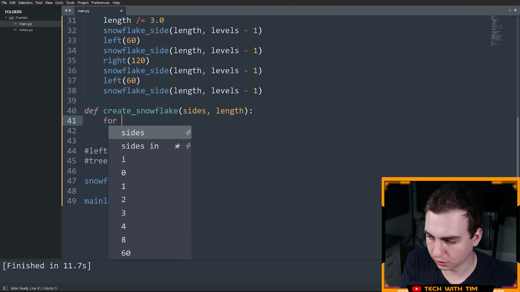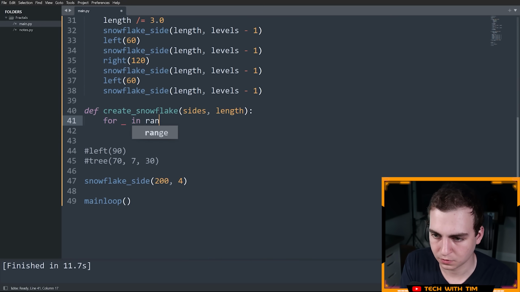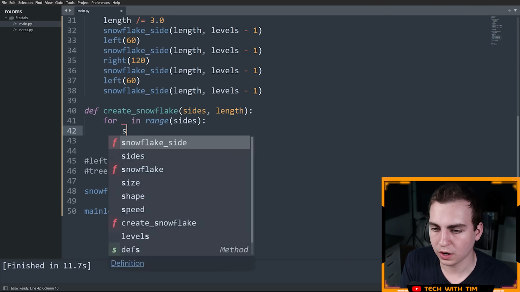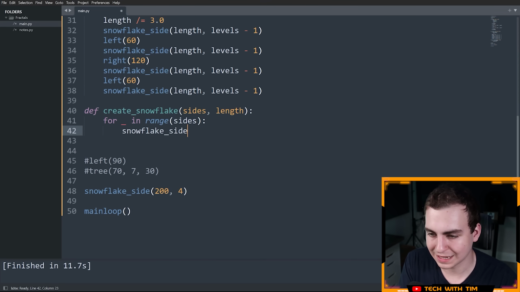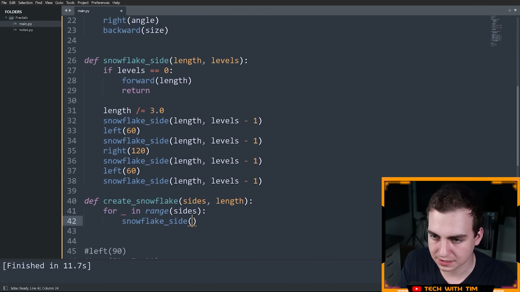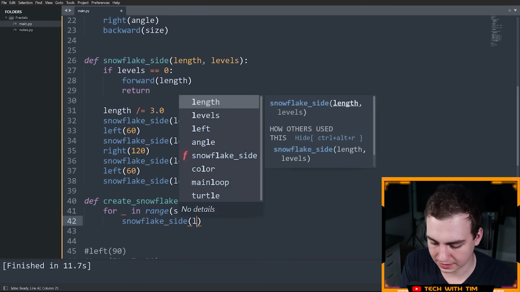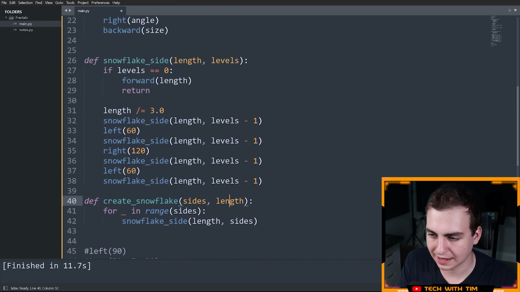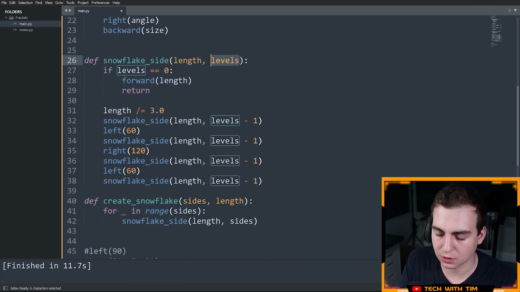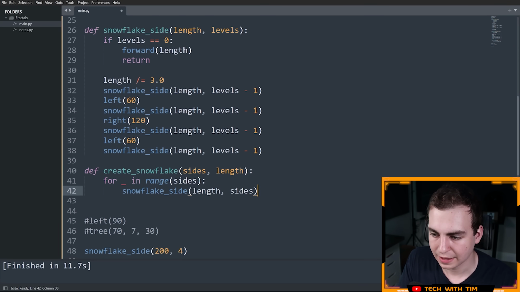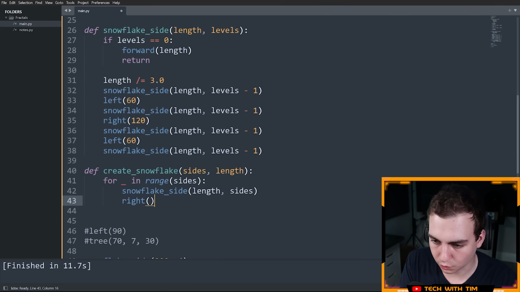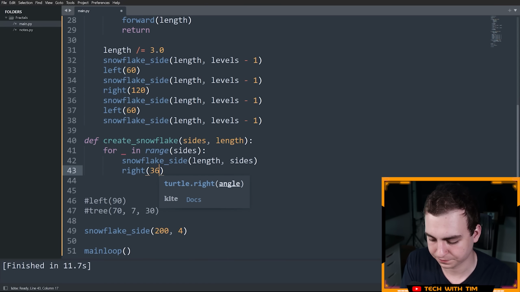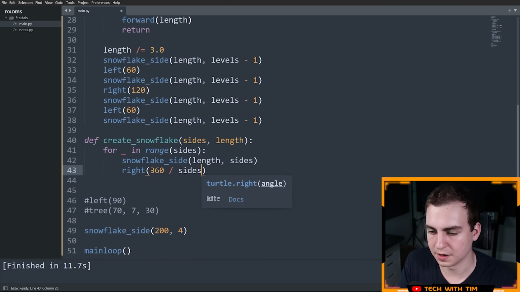What I'm going to do is say for underscore in range the number of sides that we pass, draw a snowflake side. And what am I going to pass the snowflake side? I'm going to pass my length, and I'm going to pass the number of sides that I have as the number of levels that I want to draw for my snowflake side. Then I'm going to turn right by 360 divided by the number of sides.